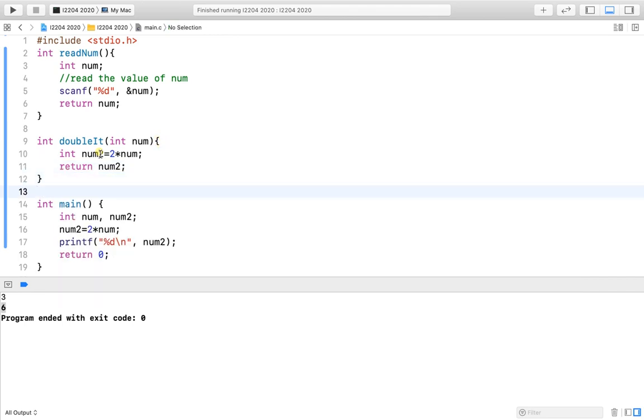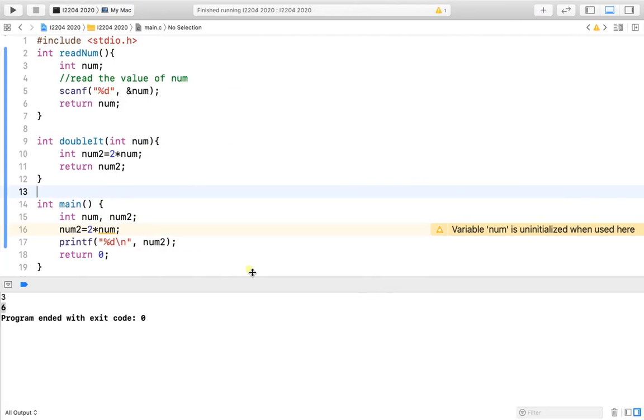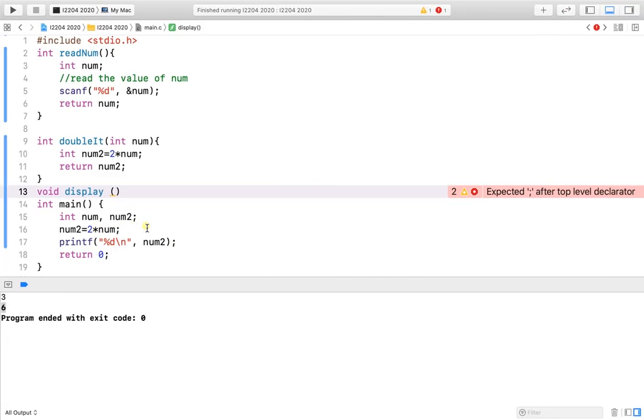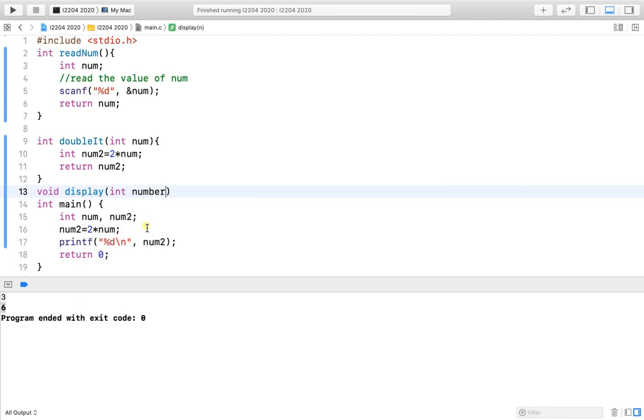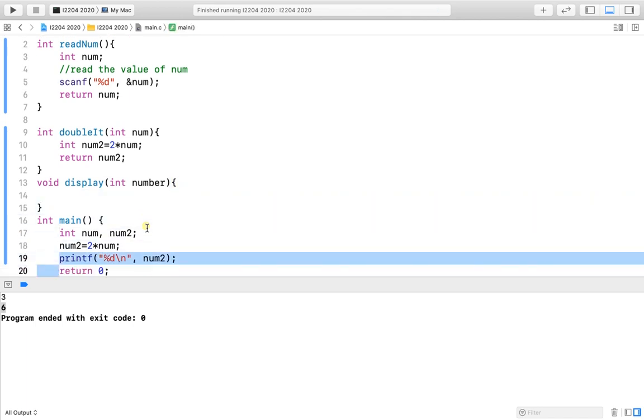This is the second function, and the third function is to display the result. The third function is of type void because it has not to return anything, only display. What shall display do? Display shall take a number and display it on the screen. I have already written also this part, so I will take it from here.